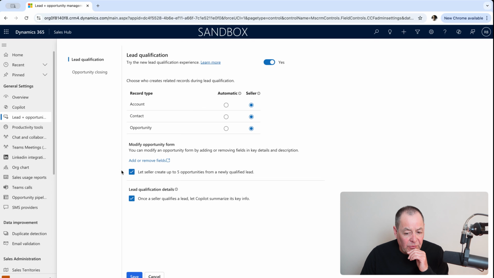A couple of other little settings here. One is let the seller create up to 5 opportunities from a newly qualified lead. I'll show you that in action. I am struggling to think what the use case is for that, but I'm sure there must be some. And then we've also got the ability to get Copilot to summarize key information once that lead is qualified. So I'll go with that and we'll just show how that revised setting manifests itself when you go and qualify a lead. So let's save that.